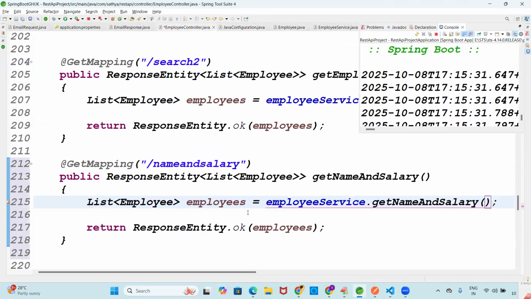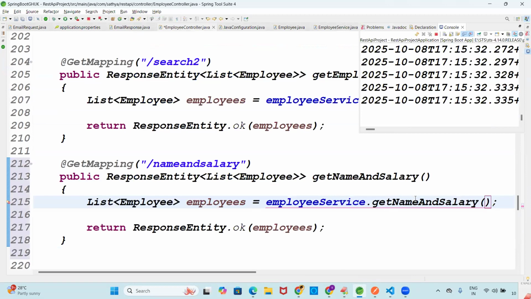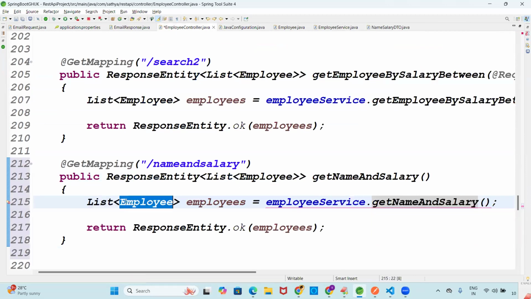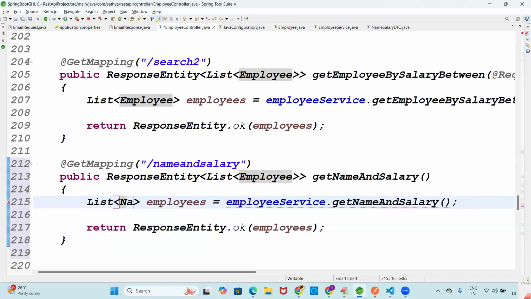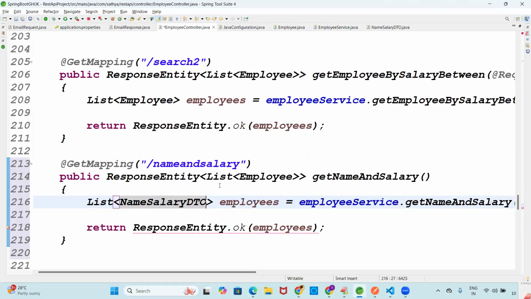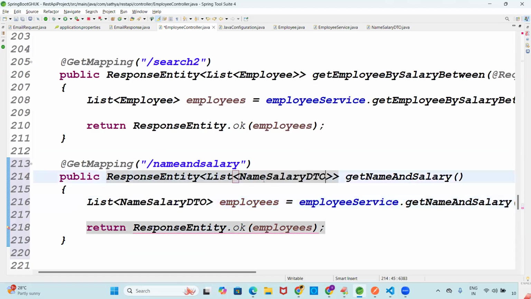Then you can couple the application. You are calling this name and salary. It returns a list of employees or a list of name and salary DTOs. A list of NameSalaryDTO. Exactly. And the return type is what? ResponseEntity of list of employees or list of NameSalaryDTOs. List of NameSalaryDTOs. That's it, guys, and the code is done.